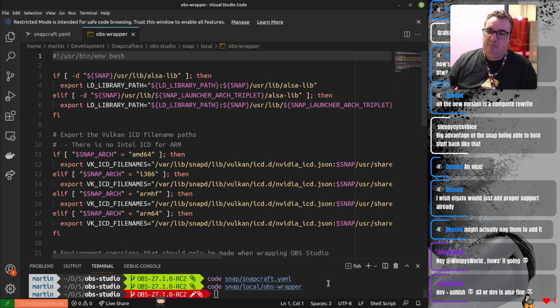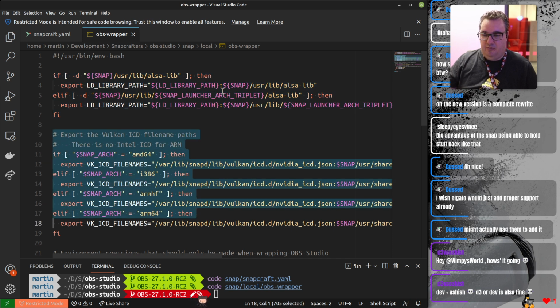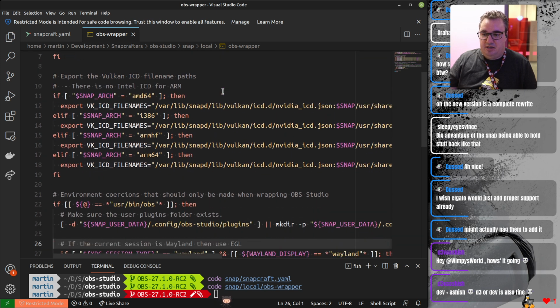And here we go. So this is just a little bit of coercion to make sure that ALSA, which is one of the sound daemons on Linux, works. And then this is a bunch of environment variable coercion to make sure that Vulkan works inside the snap as well. So these are just some additional bits.